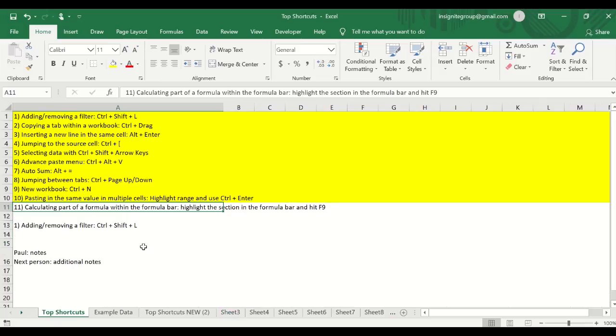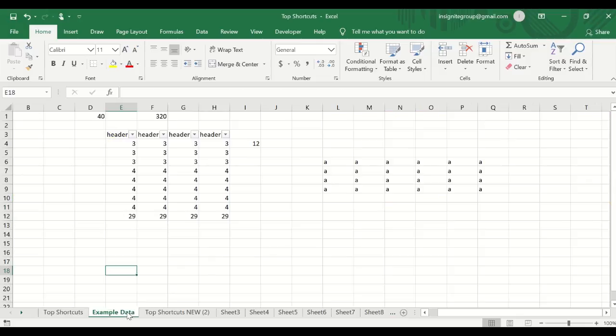Number 11 is going to be calculating part of a formula within the formula bar. This is really valuable to me to be able to troubleshoot what's going wrong. Because sometimes if you have a complicated formula, you might be getting a reference error or an NA as your output. But that doesn't necessarily mean that every component of the formula is wrong. It could just be one small piece. So let's walk through an example of what that would look like.